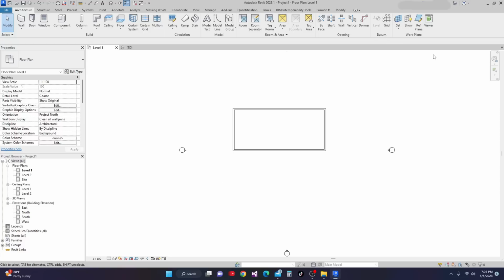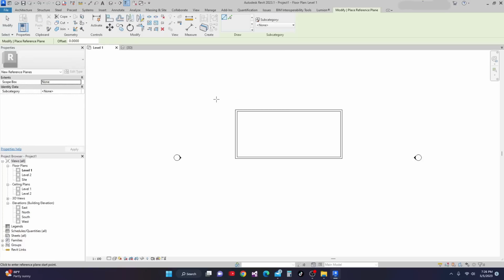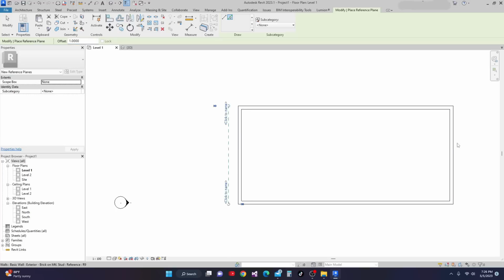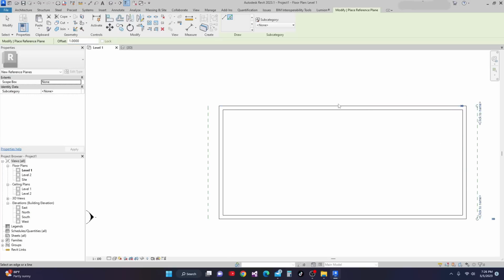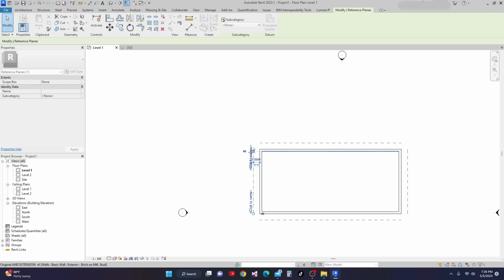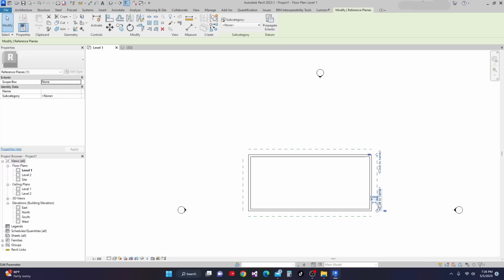And then I'll go back to level 1, and next what I'm going to do is create a grid or a reference plane. I'll create a reference plane, and I will make an offset here of 1 meter, and also 1 meter here, and on this side and on that side. And next I'm going to name this first one as reference one, and then the other one I will name it reference 2.